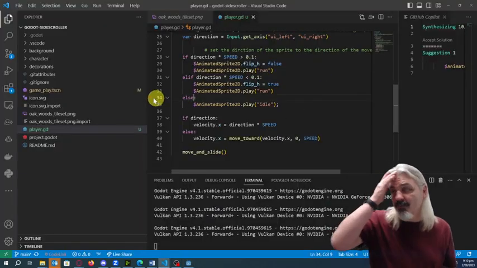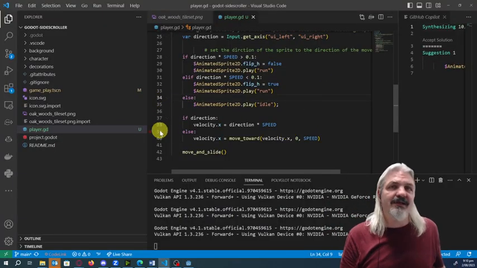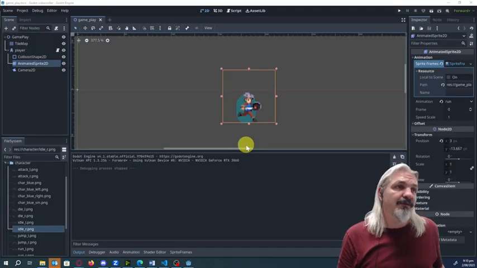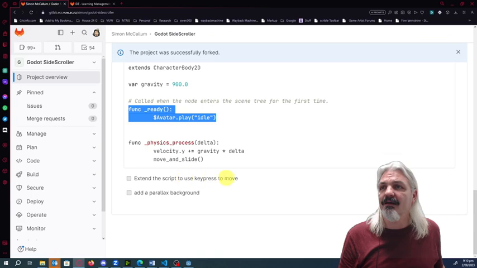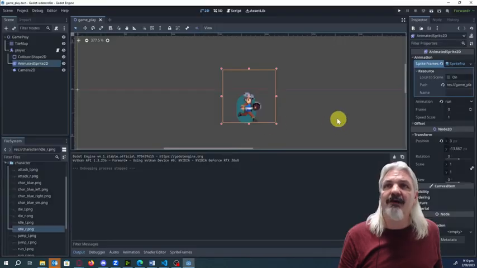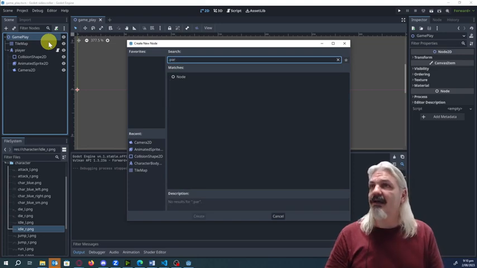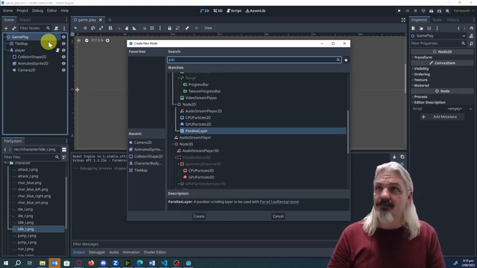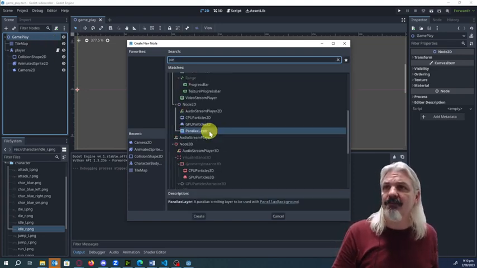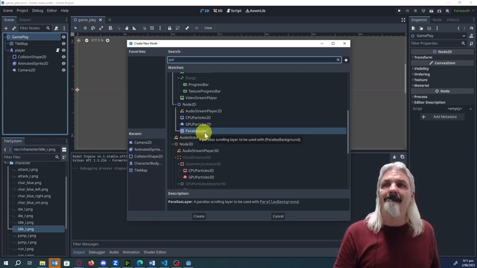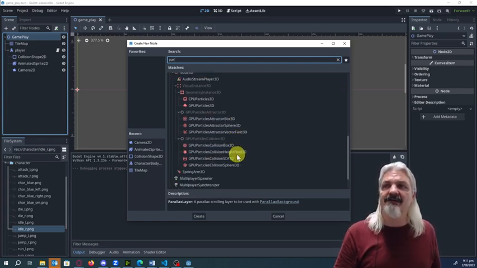Okay. Well, I'll keep moving forward because it's already getting later. So the last thing I wanted to do, or a couple other things. So we've got the movement added, keyboard, and add a parallax background. So let's go up to here and say add node parallax layer. So I'm looking to add a parallax scrolling to use with parallax background. Now I don't want to add the parallax layer until I've added the parallax background.